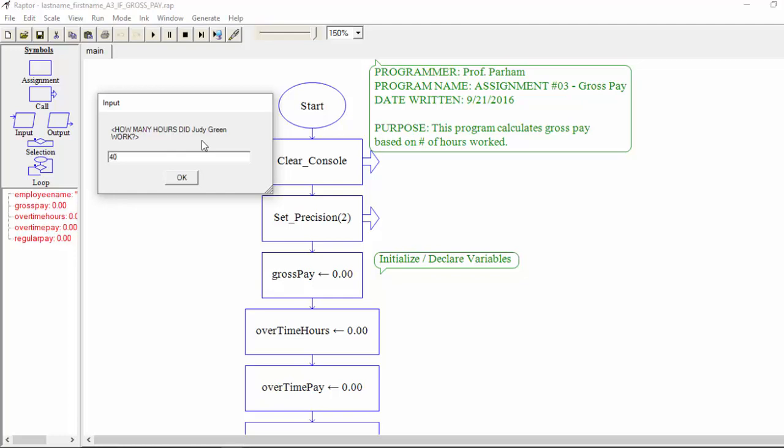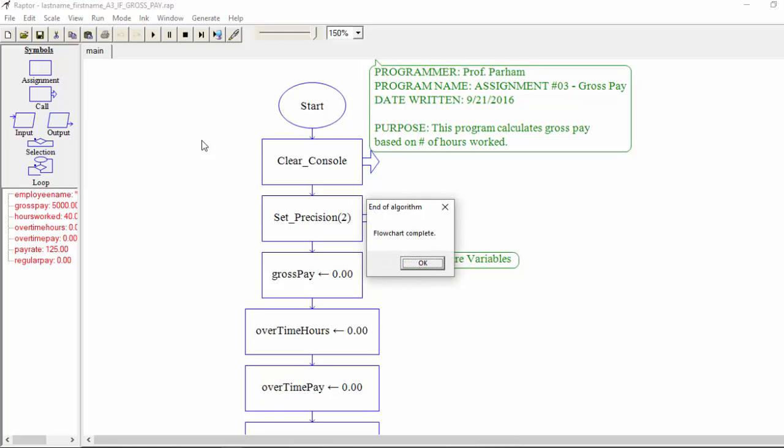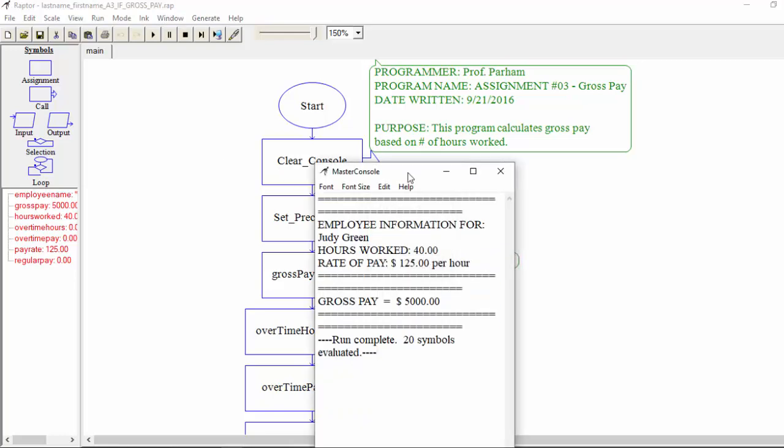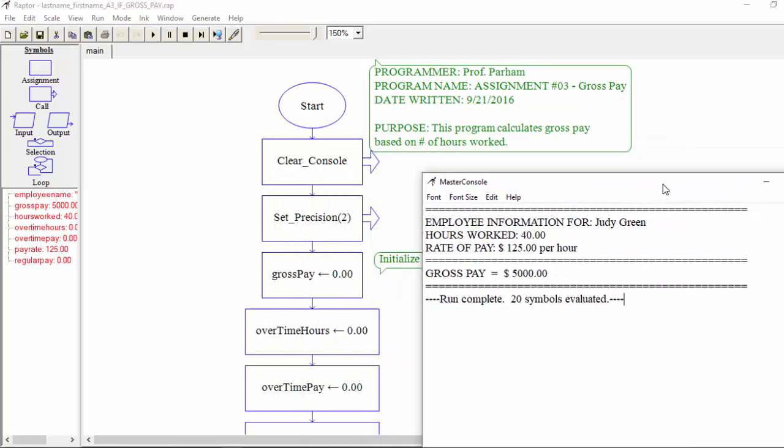I'll just say 40 hours, and they make $125 an hour. And of course, when you look at the results, it automatically displays on the screen. So keep in mind, what we're doing is showing you now that the results will automatically show on the screen. Suppose you wanted the computer to write these results to a file.